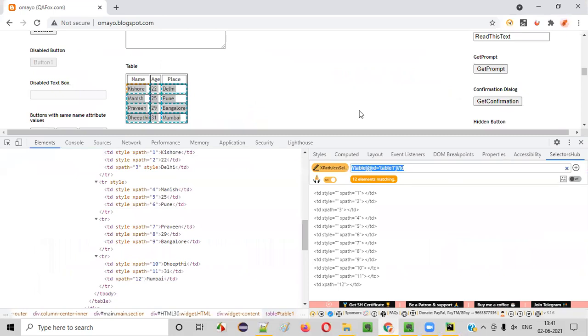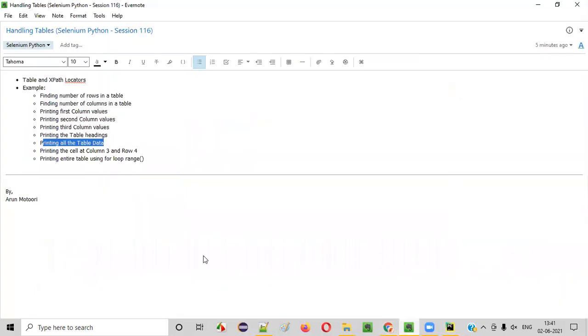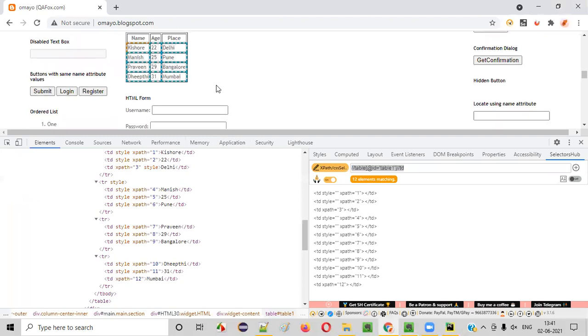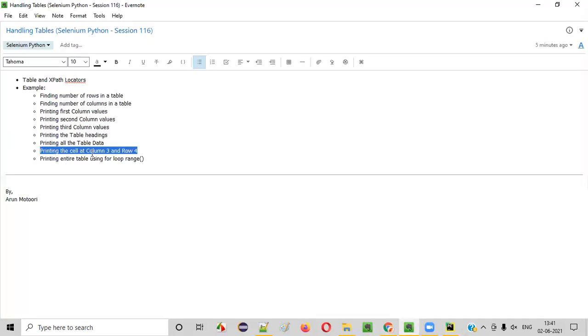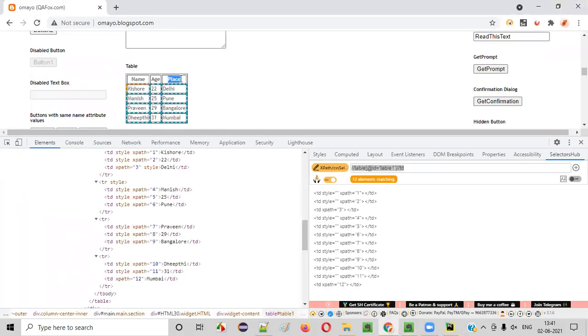Next thing, what is the next one? Next challenge is printing the cell at column 3 and row 4. Okay, printing the cell which is at column 3 and row 4. Here column 3 means the place column. Row 4 means 1, 2, 3, 4. That is Bangalore. I want to print Bangalore. Third column and fourth row.